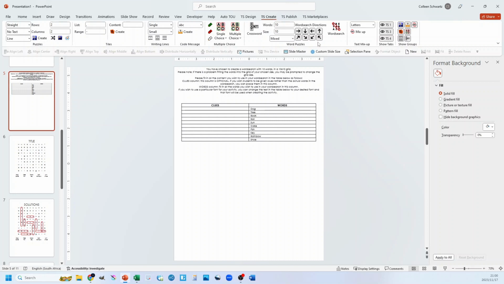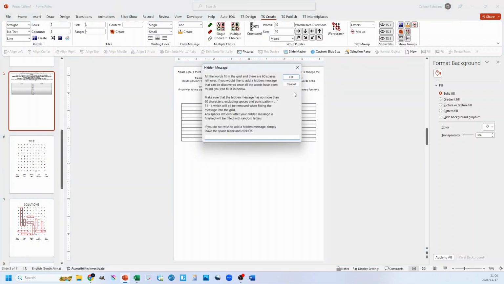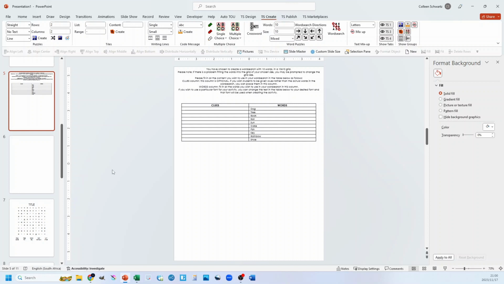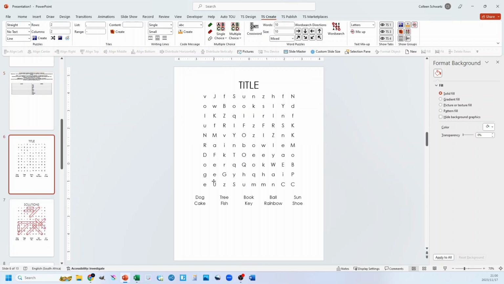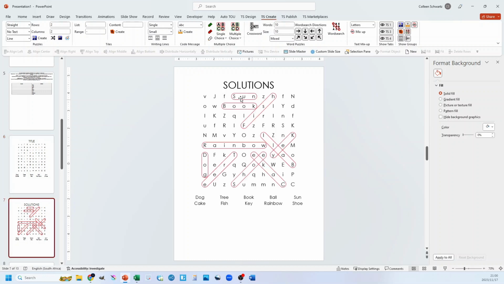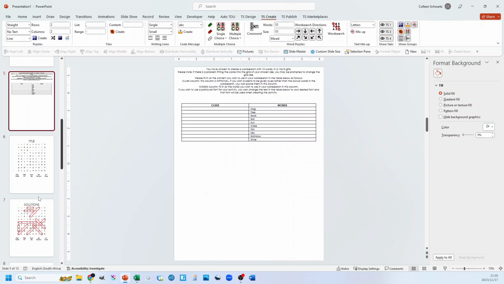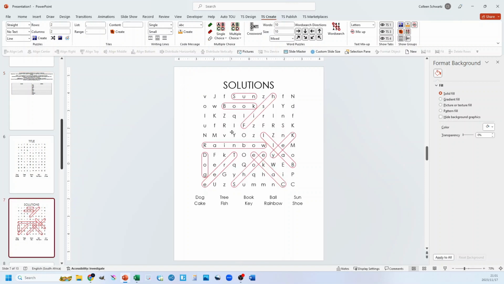Okay, so now I'm going to create another version of this word search using mixed and all directions. Now you can see I've got a mixture of uppercase and lowercase letters, and over here in the solutions you can see that all of the words start with a capital letter because that's how they were over there. And then in all the extra spaces I've got random capital and lowercase letters all over the place. So that's how it works when you do mixed.